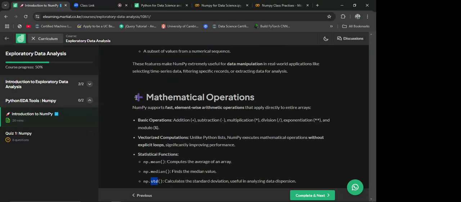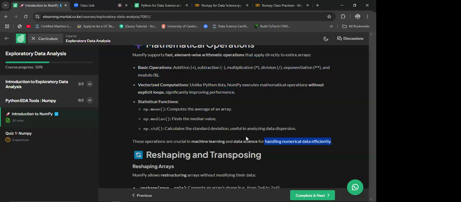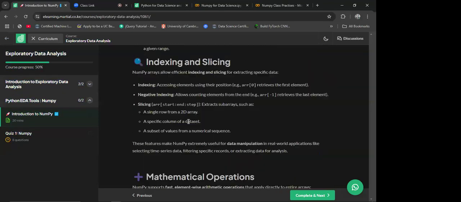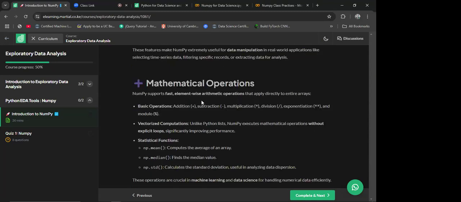So why you should learn these mathematical operations is because these operations are crucial in machine learning and data science for handling numerical data efficiently. So let's say you're doing data science or machine learning, and you want to work with numerical data, then at some point you will need to perform some mathematical operations. We have some functions in NumPy that will help you perform these operations. That will be our fourth module in NumPy.